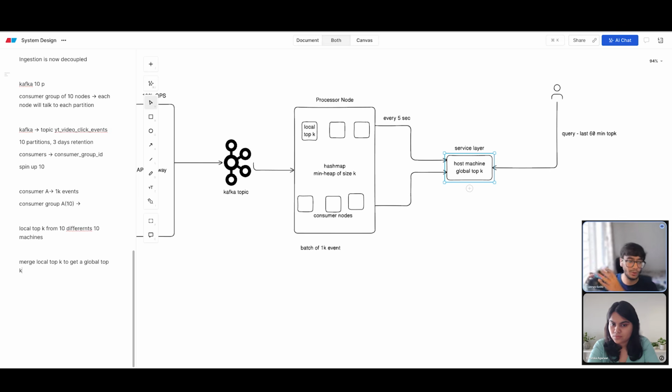But the problem is the hash map is growing. I mean, at a time, there would be millions of unique events.